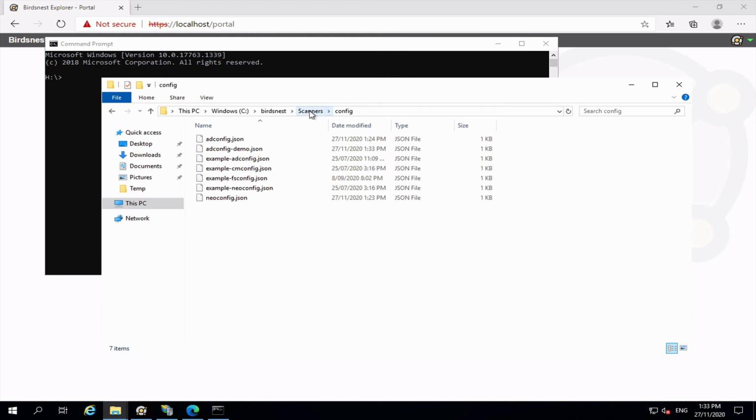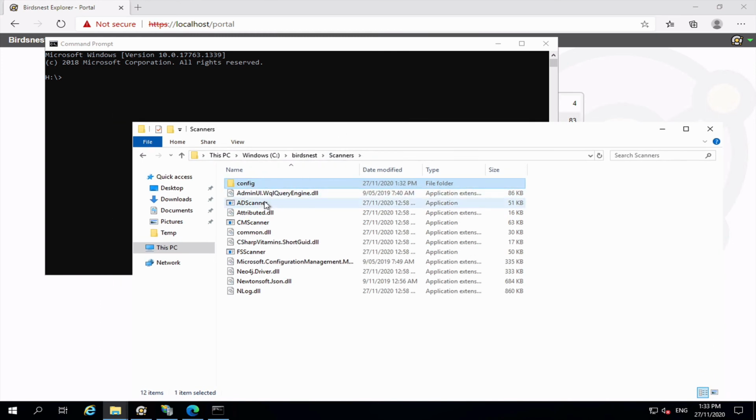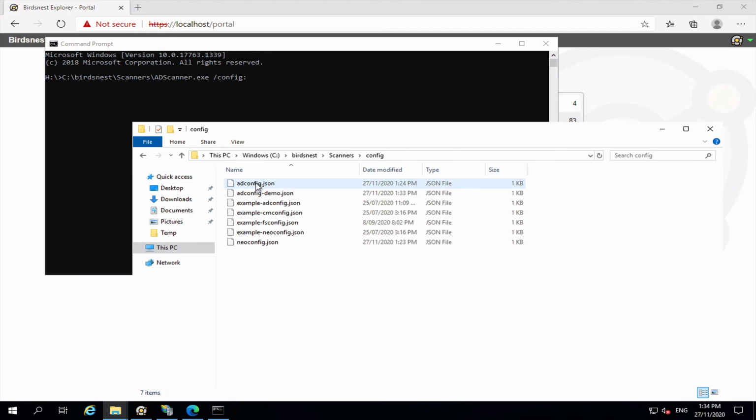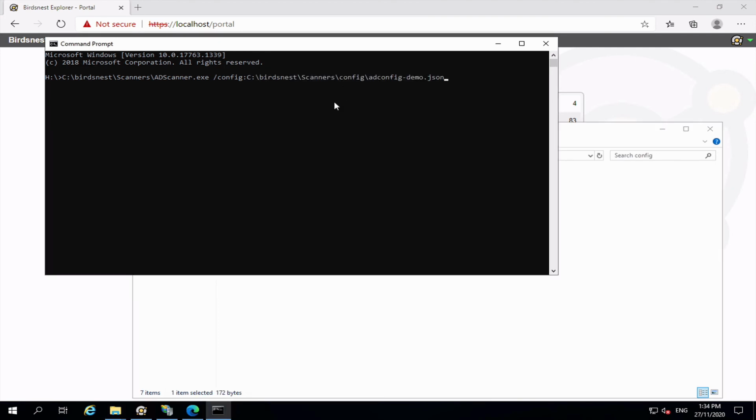And now we can run this with a command line option to pass in a specific config. So if we use /config: adconfig demo.json, go.